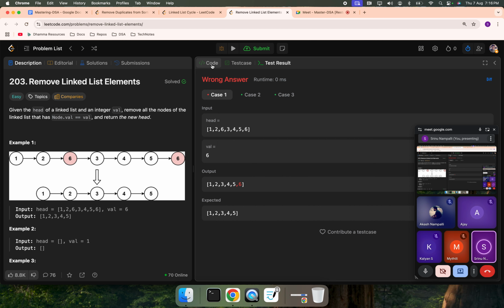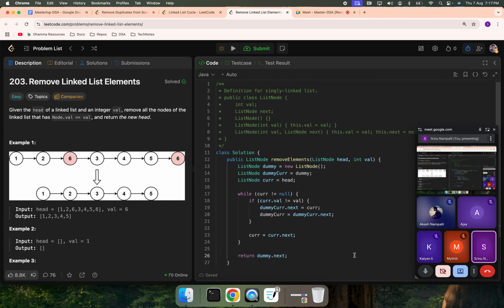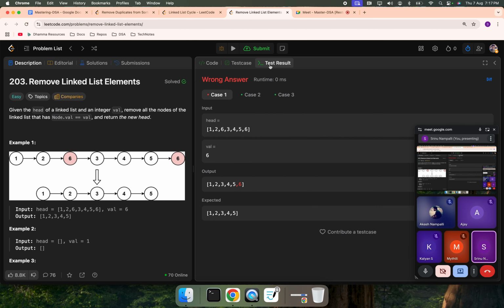Tell me what is the mistake we had here. No idea. We are getting an extra 6, right? So what is the mistake we had? Same problem that we had. So we added 5, and 5 is fine, but 5 dot next is 6, right? 6 we didn't add, but through 5 we got the 6.